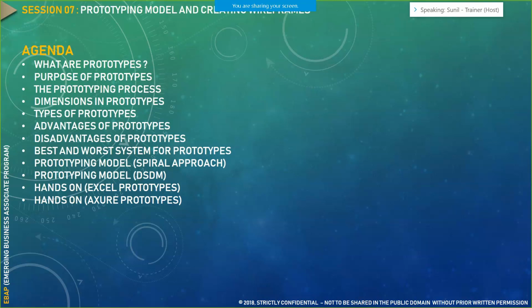What are the types of prototypes, advantages and disadvantages of prototypes? We would also see which is the best time to use prototype and which is the worst time to use prototypes when it comes to system modeling. And we would see two of the prototyping model, that is spiral approach and DSDM method. And we would do our hands-on on prototypes using Excel and AXURE.